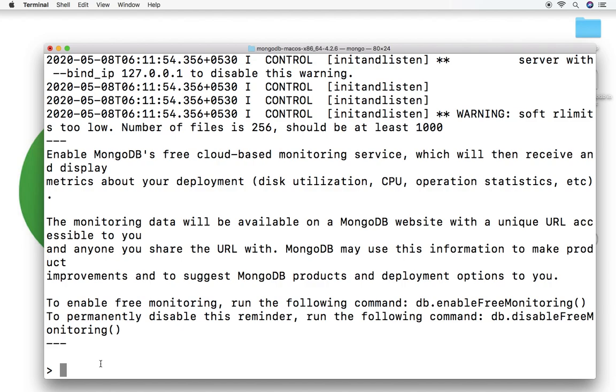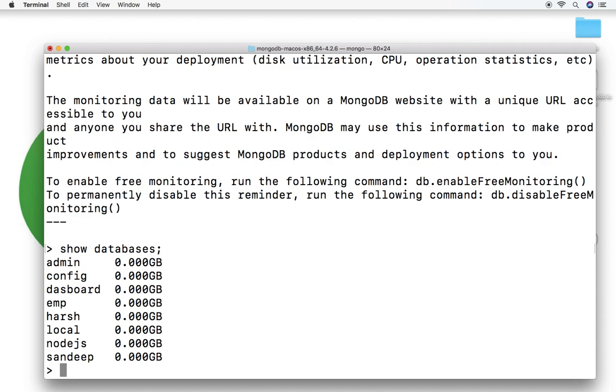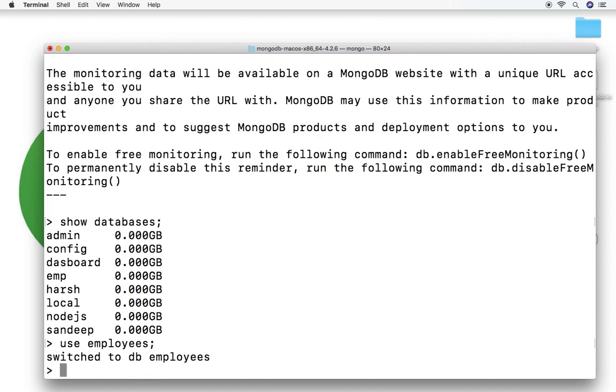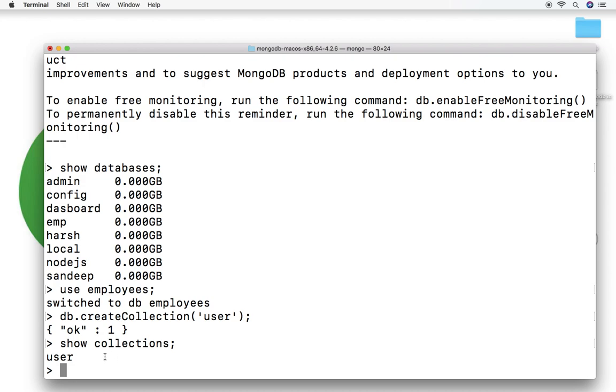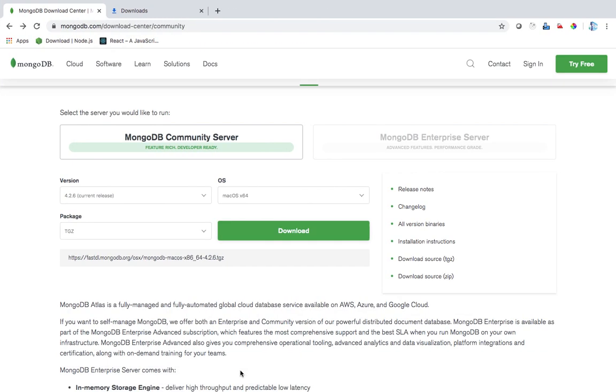Now you can run commands here. For example, if I want to see the list of the databases, I can just type show databases. If I want to create something, I can write use, for example use employees. So I have just created this database. If I want to create a collection, I can write db.createCollection and let's say my collection name is user. If I write show collections, I can see the list of the collections. So guys, this is successfully done. This is how we download and run MongoDB.